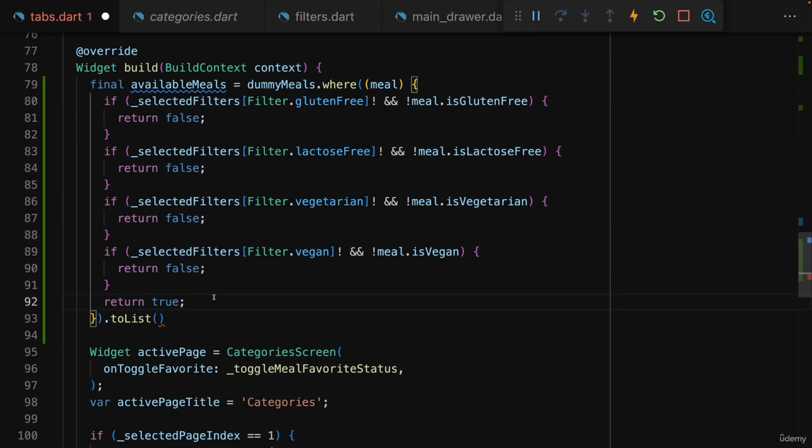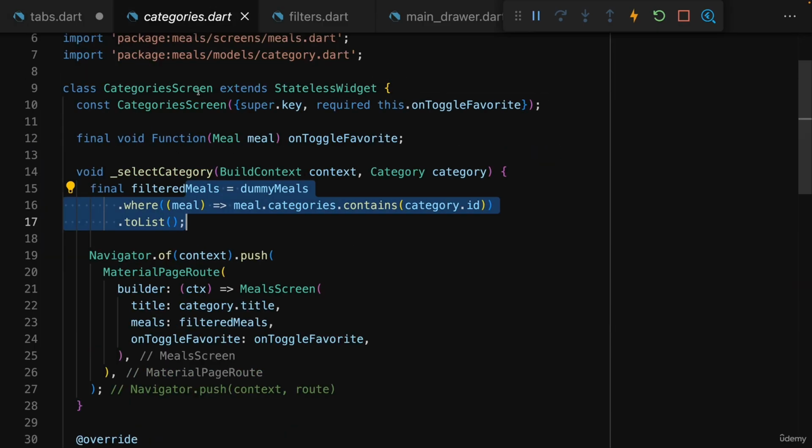And of course, I definitely do want to keep all meals that don't make it into these if blocks, so that meet all the filters set, and that's why return true is needed here at the end. And with that, we're getting this available meals list, and it's now this list that should be passed to the categories screen.